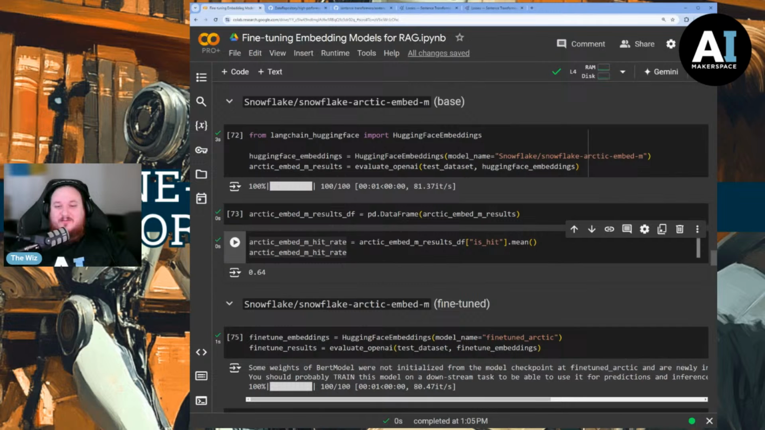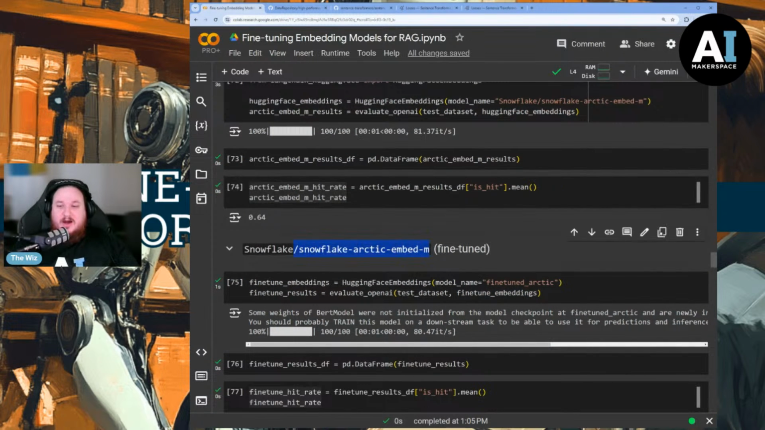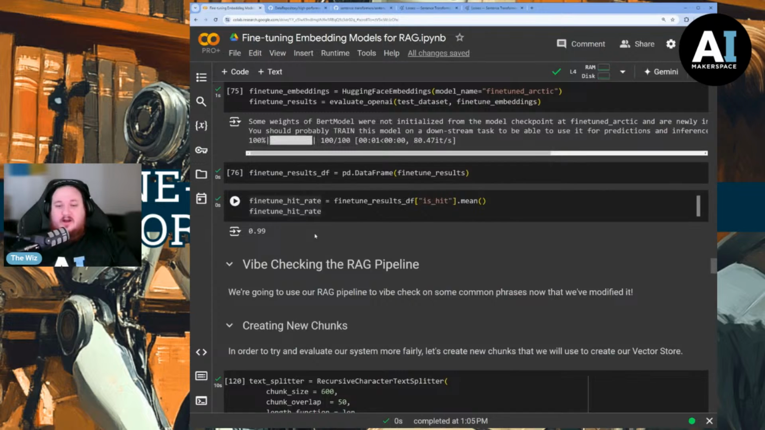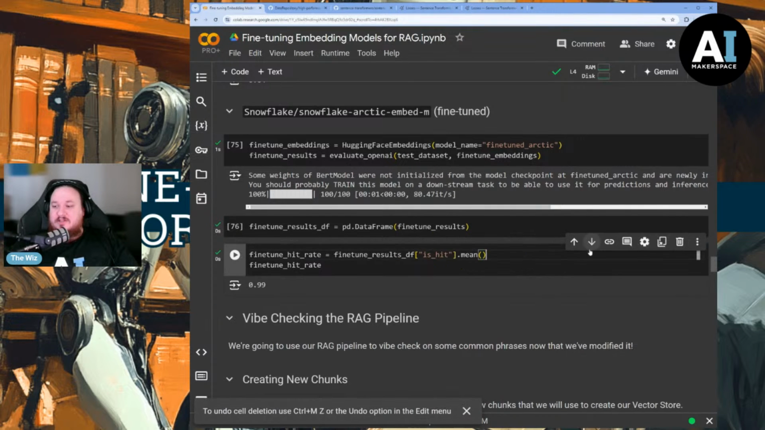How about for our unfine-tuned model? Maybe not so good. We get a hit rate of 0.64. So remember, there's 100 documents in our test set. So we retrieve 64 out of 100 correctly. So how does our fine-tuned model do? Remember, we only use 300 examples here, and we get all the way to 0.99. So this model is now almost as good as the Text Embedding 3 model, but it's open source, it's small, it's reasonable. You can't get much happier than that.